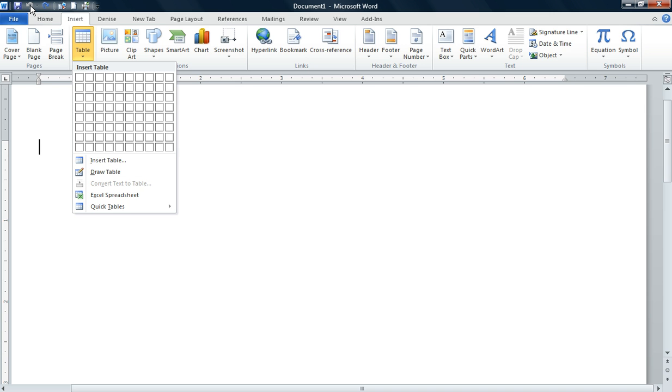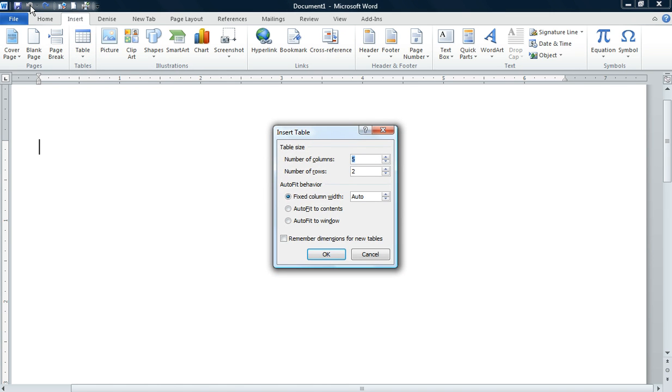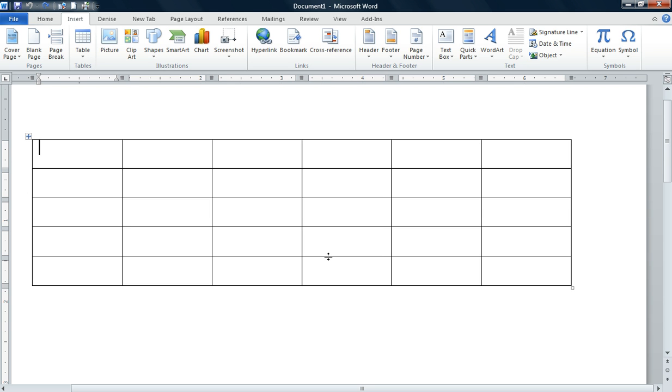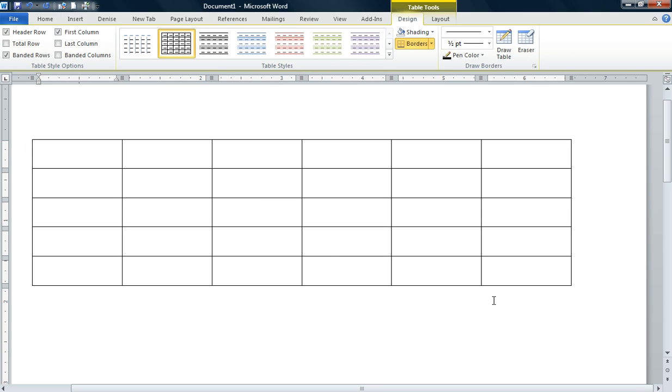You can insert a table by clicking Insert Table. And your dialog box will appear, Insert Table, number of columns. Say that you want 6 columns, so I'm going to press my button until I get to 6 columns. And the number of rows, I'm going to say I want 5. So I'm going to go up until I get to 5. And I'm going to click OK. And my table will appear.